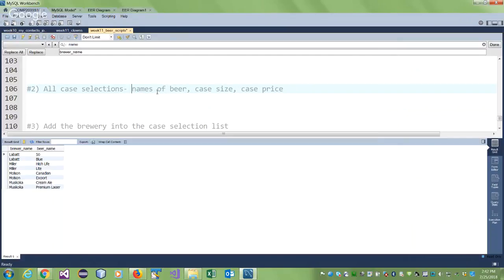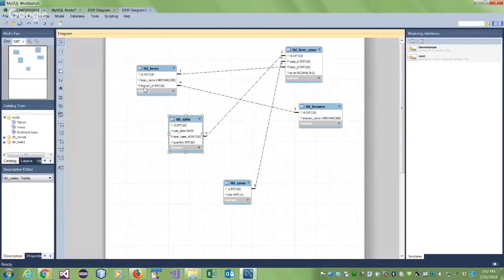All case selections: name of the beer, the case size, and the case price for all beers. So the name of the beer, which table? Table beer. The size coming from where? Open your ERDs. Okay, so the name of the beer from here. Sizes of the cases from here, right? And what was the third thing that was asked? Names of the beer, case size, and case prices. Oh God, from here. So 3 tables have to be joined. Right? That's why I said ERD is something that is really important. You should know how to do it.